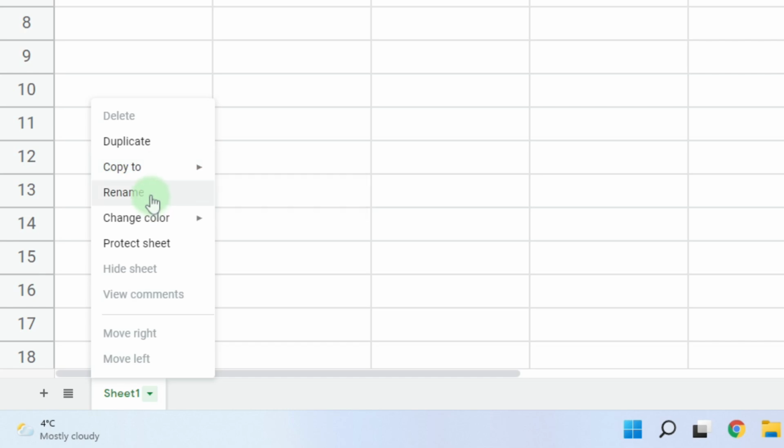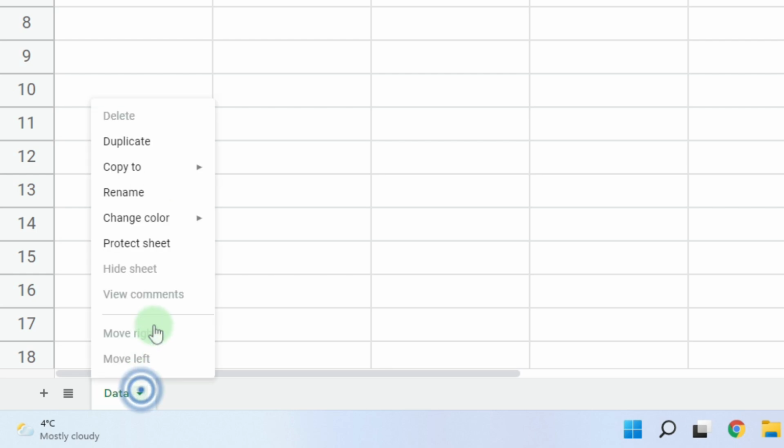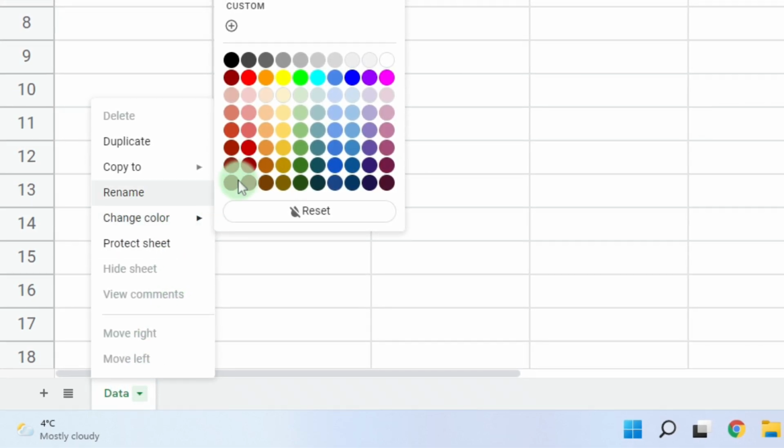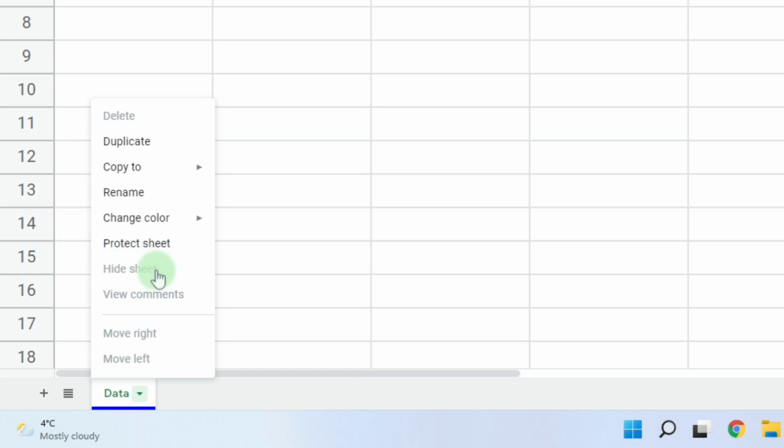I can rename the spreadsheet. So if I want to call this spreadsheet data, I can rename it. I can change the color of the tab. So if I want to change the color to let's say blue, the sheet is highlighted in a blue color now. There are options to protect the sheet, hide the sheets.